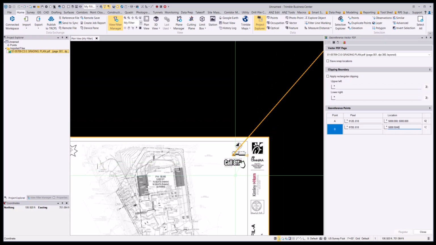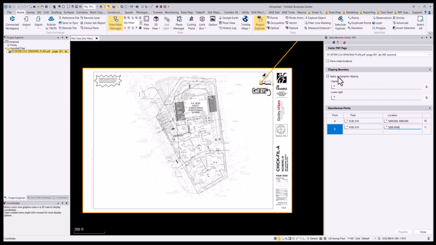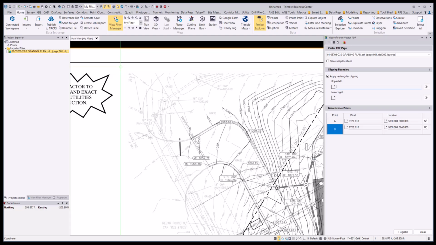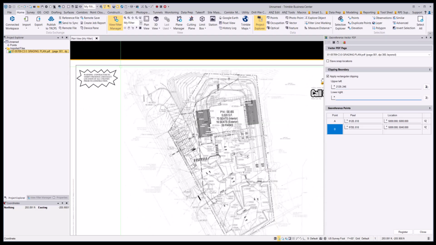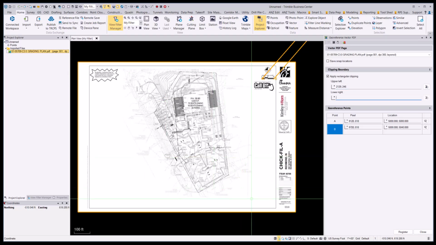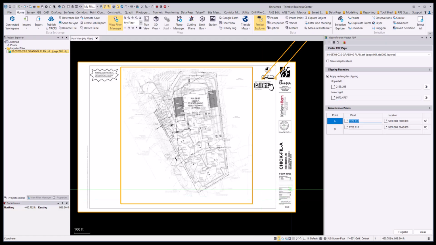I'm also going to use this upper rectangular clipping area, okay? And this upper left, lower right, and just follow the directions. And what I want to do is I want to try to limit my PDF so that I don't have to worry about anything outside my actual data set. I don't want all this stuff over here. I don't want the title box or anything. I want to set a square so I get a square that is limiting only the area of where I'm going to work, okay?